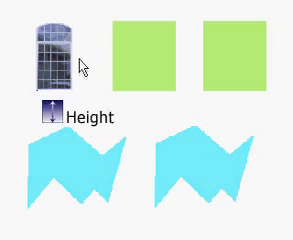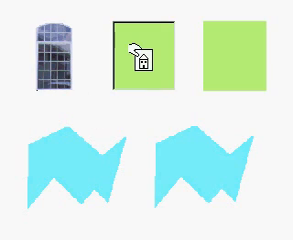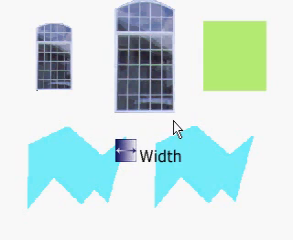Height proportional. The object fits the exact height of the rectangle, but maintains the width proportion of the selected object. Width proportional. The object fits the exact width of the rectangle and maintains the height proportion of the selected object. Force fit. The object fits the exact height and width of the rectangle.